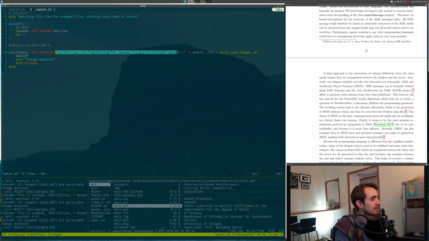So I'm excluding everything I don't care about when it changes. And then, whenever there's a modification in the file, I make my PDF again. I just run latexmk, and I tell it to also use bibtex, so that my bibliography is in there. And I pretty much just generate a PDF out of it. And it's a lot faster when it doesn't have to redo everything from scratch.